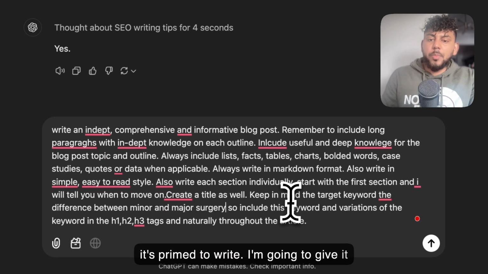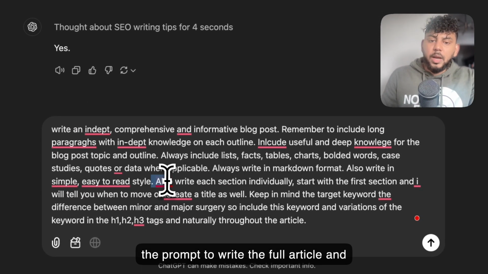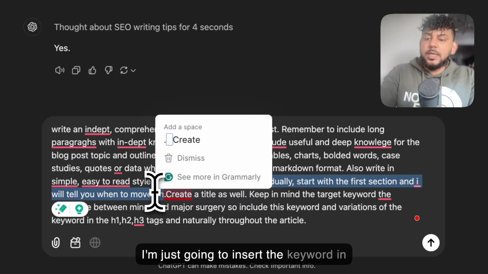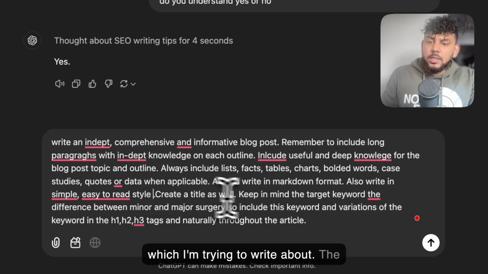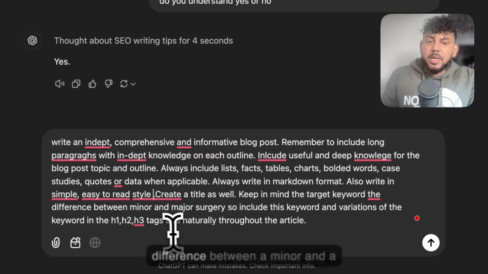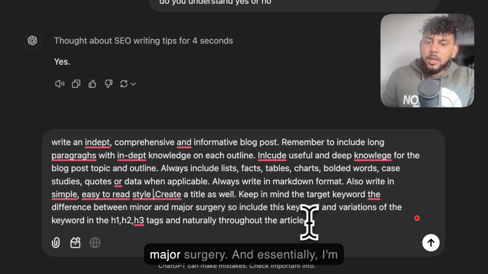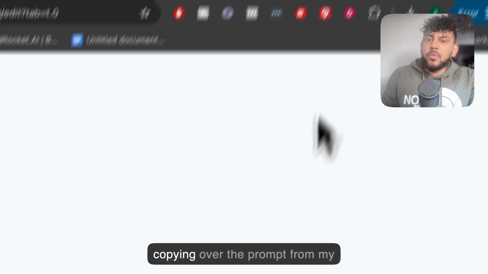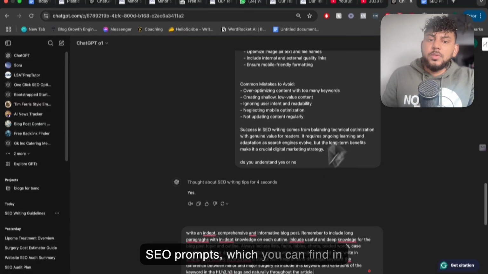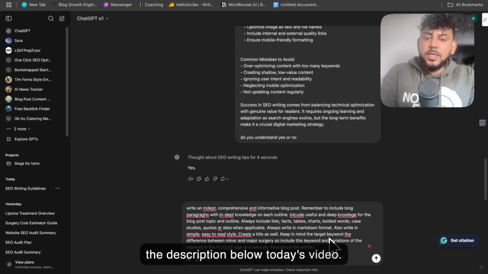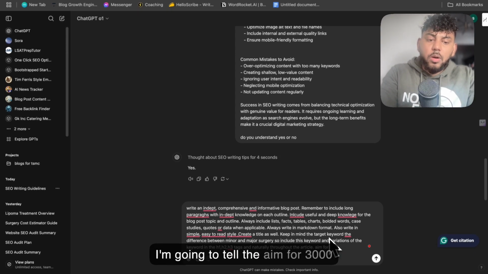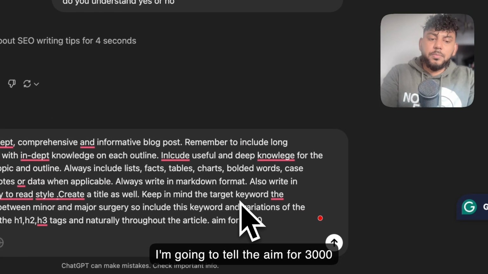I'm going to give it the prompt to write the full article, and I'm just going to insert the keyword in which I'm trying to write about. The keyword for this example is the difference between a minor and a major surgery. And essentially I'm copying over the prompt from my SEO prompts, which you can find in the description below today's video. I'm going to tell it to aim for 3,000 words.